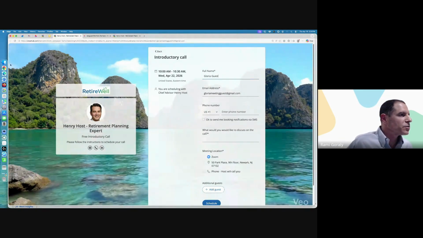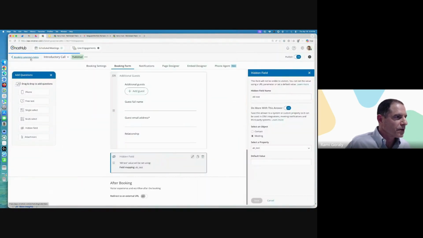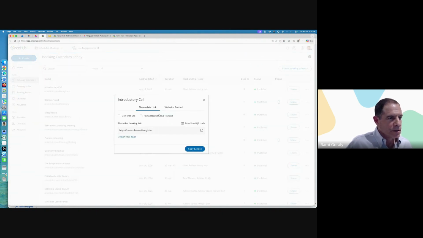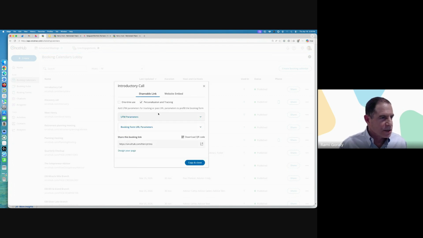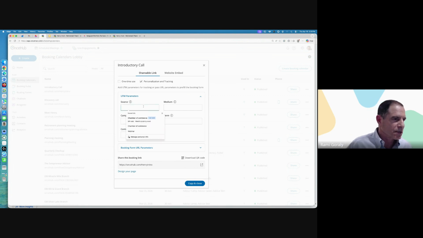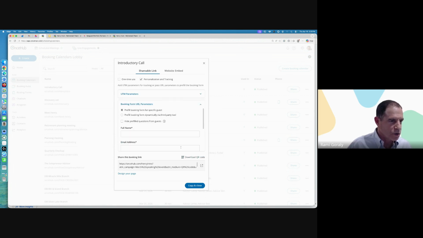And in order to make it easy for us to do it, if we go to the sharing pop-up, here you can click on personalization and tracking. And what you can do here is define the UTM parameters. So for example, we can say that the source is the Chamber of Commerce and the medium is the QR code and it's the March speaking event. We can add all the UTM parameter stuff and booking form URL parameters.